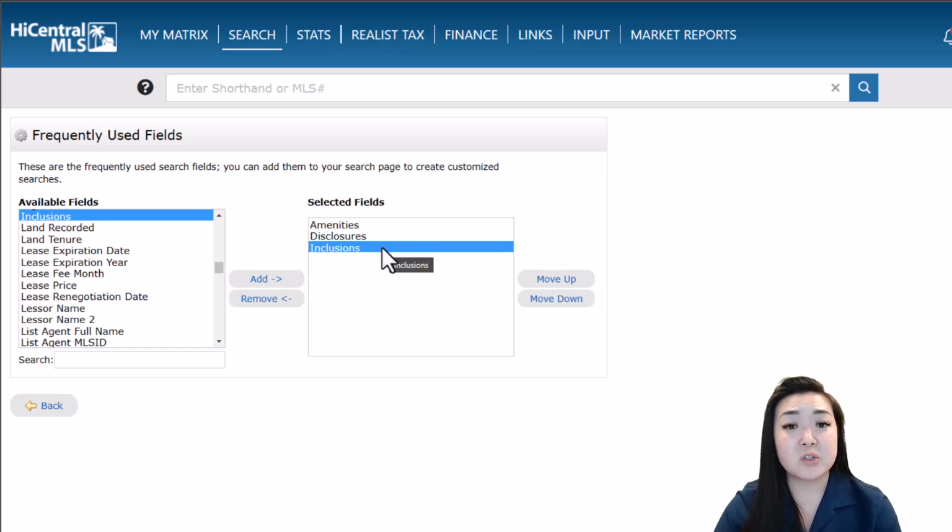If you do want to remove those additional fields, all you have to do is select the field and then click the remove button, and it will move it back over, okay?